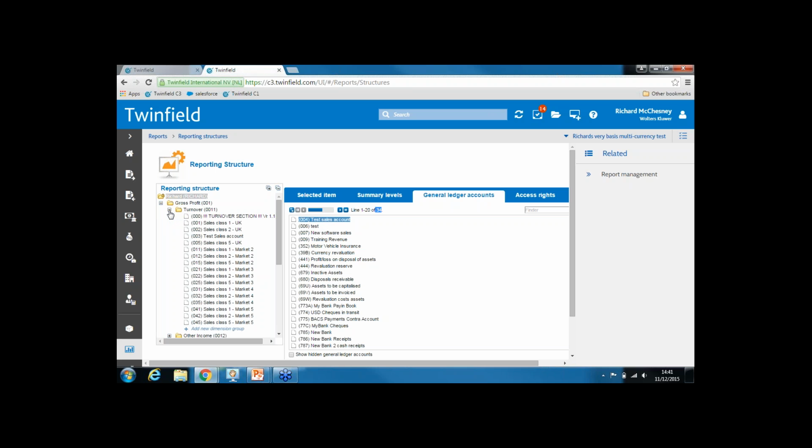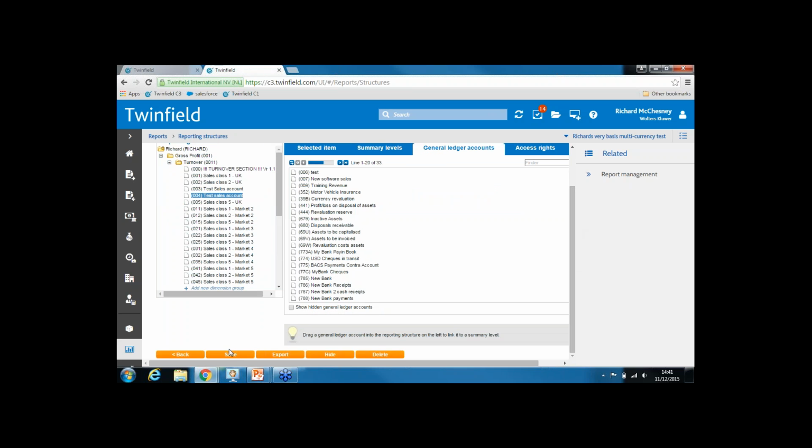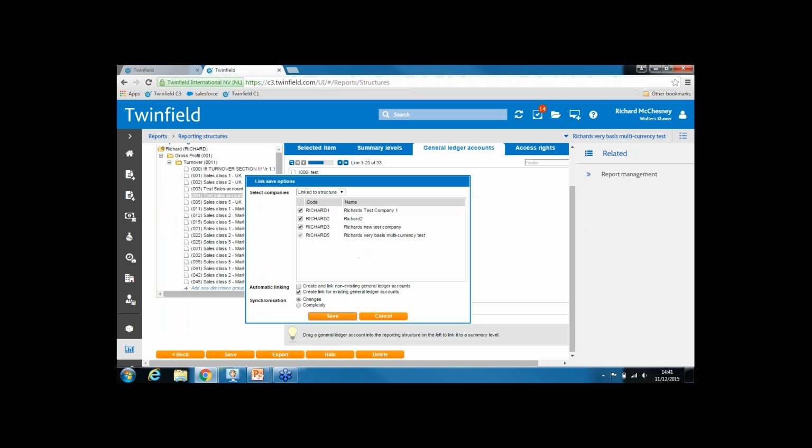I can see I've got a turnover section. I've got a whole lot of revenue codes in there. So why don't I just go and drag that and dump it into there, and that now adds that into my reporting structure. I'll click Save down here, and I'm prompted initially to say, do I want to update that for all companies that use this reporting structure?